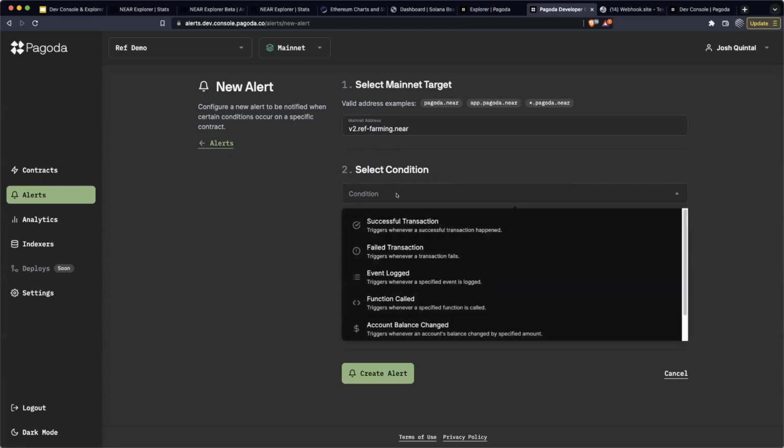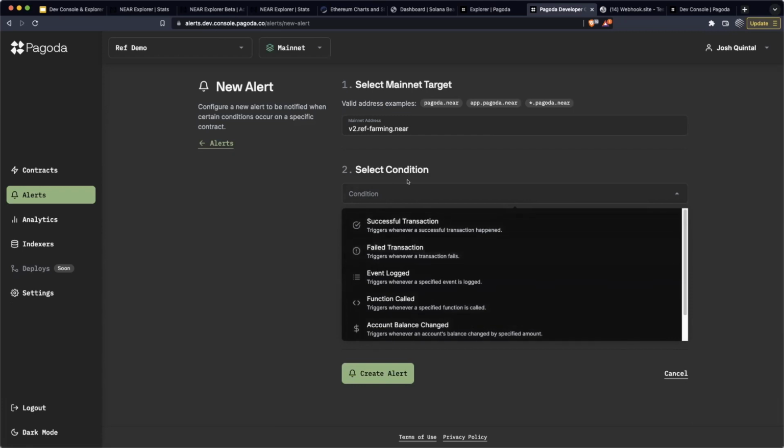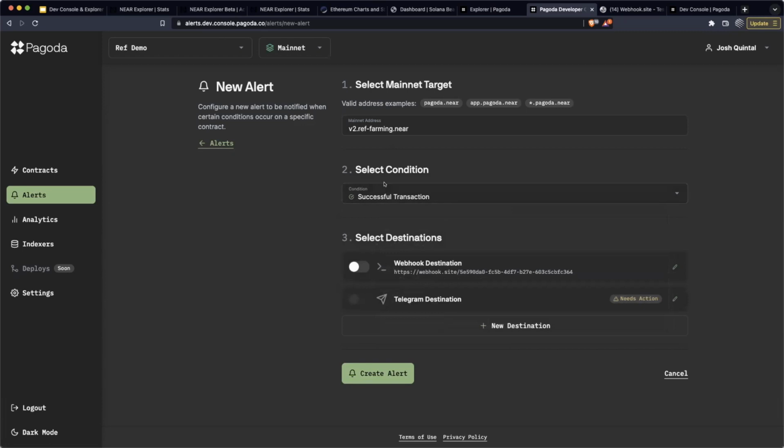And then conditions. There's a couple down here, and I'll walk through them because some of them are super quick and some need a little more explanation. So successful and failed transaction: as you'd expect, there's really not much to configure. You're going to get an alert when there's a successful transaction. That payload's going to include the transaction hash, and it will only fire if that transaction is successful. With failed transaction, same deal. It'll fire when there's a failed transaction. You'll get the transaction hash, and you can go from there.